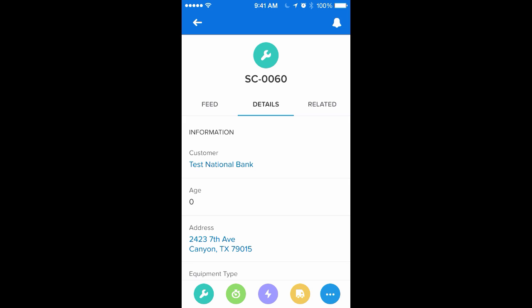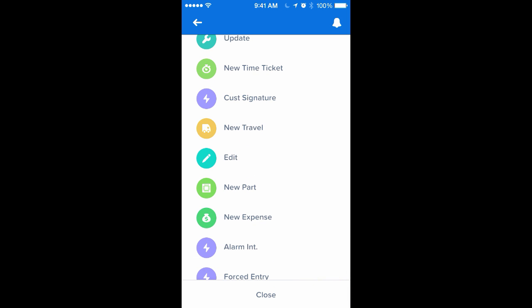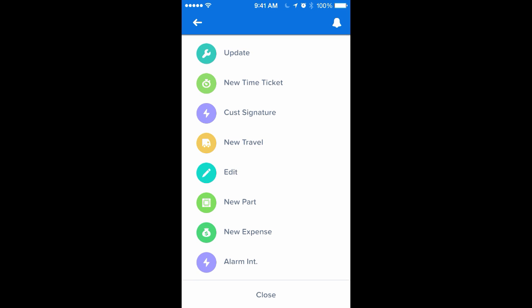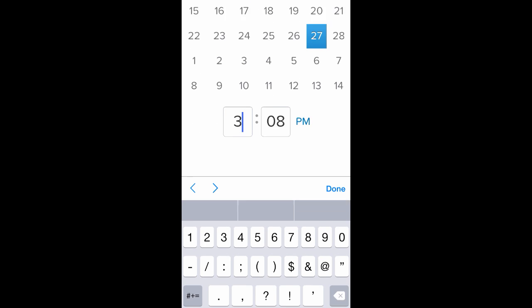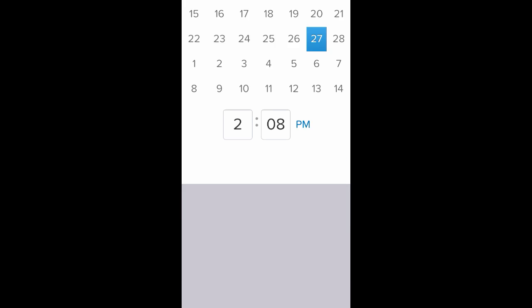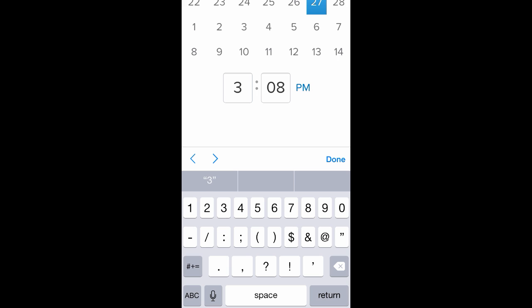So let's go down here to the bottom where you see these icons at the bottom and kind of go through what some of those mean. I'm going to click this little blue icon with the 3 dots, and that'll open up our list. Okay, you'll notice several things here, one being a new time ticket. So when I log into this call and I need to log my time, all I do is I go in and make the changes, put my time in and my time out.